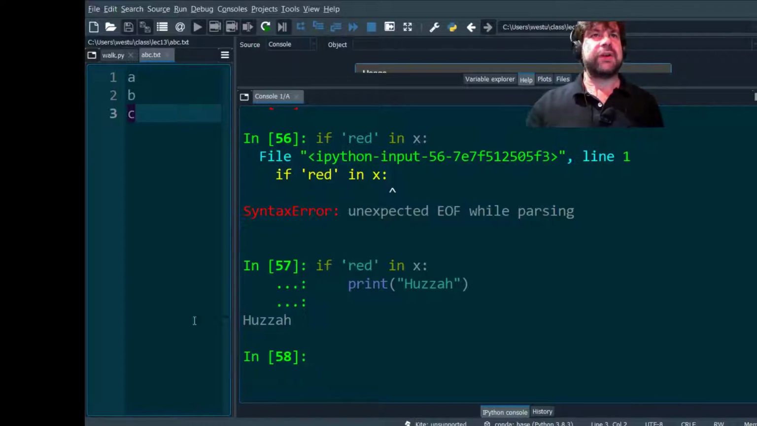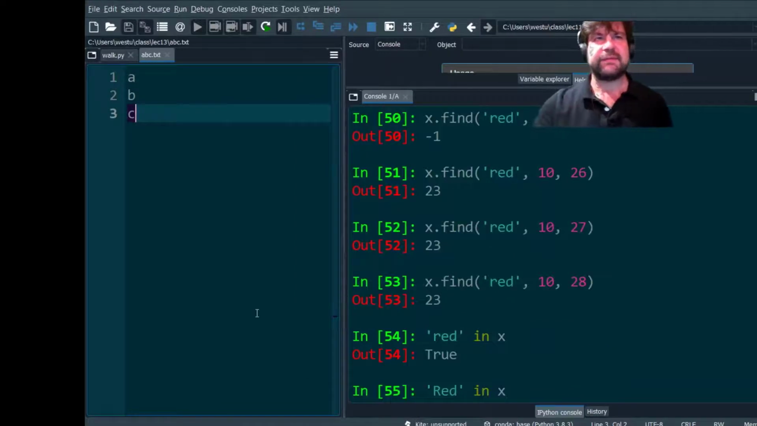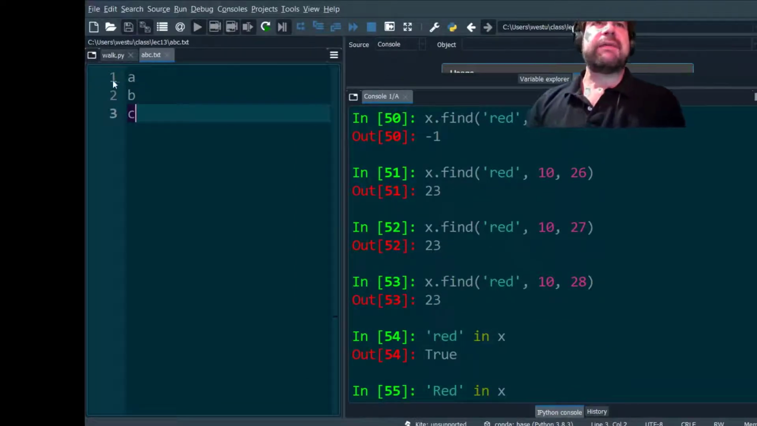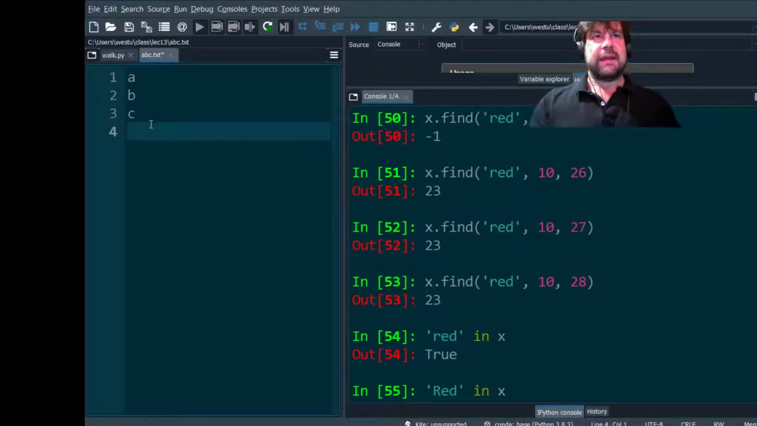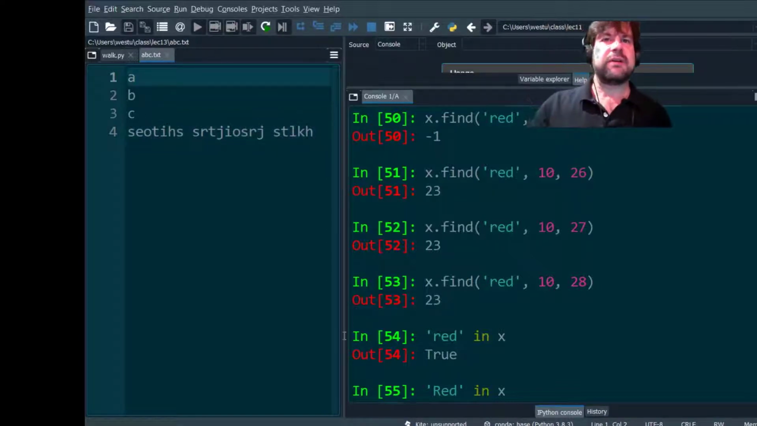Okay, so let's go on to our main topic for today, or our last topic for today, and that's file input and output. So I have a file here, abc.txt, and abc.txt has 3 lines, A, B, and C. Let's type another line. We'll put some more stuff in there just so you see a little better that it's not just reading one character.